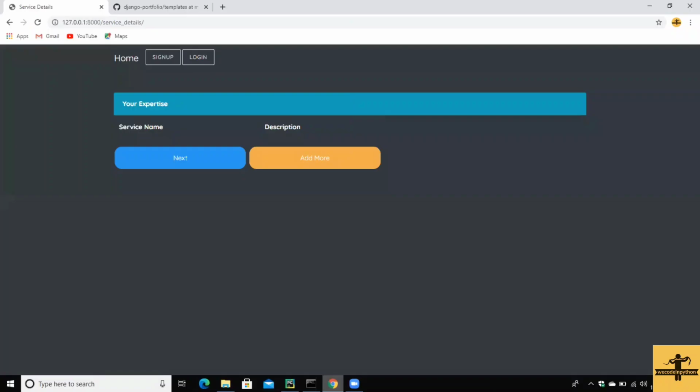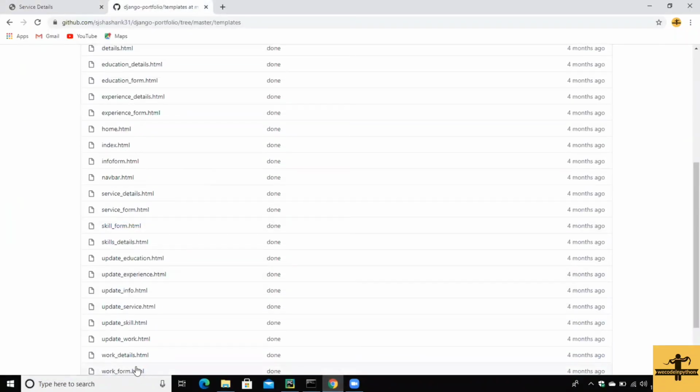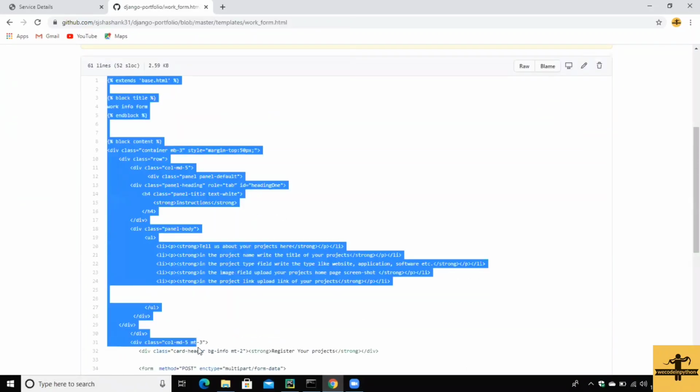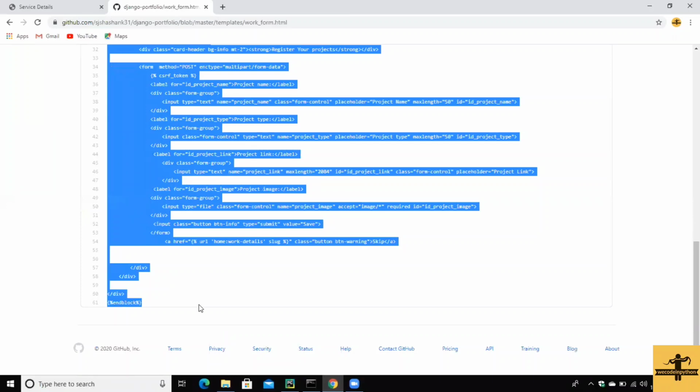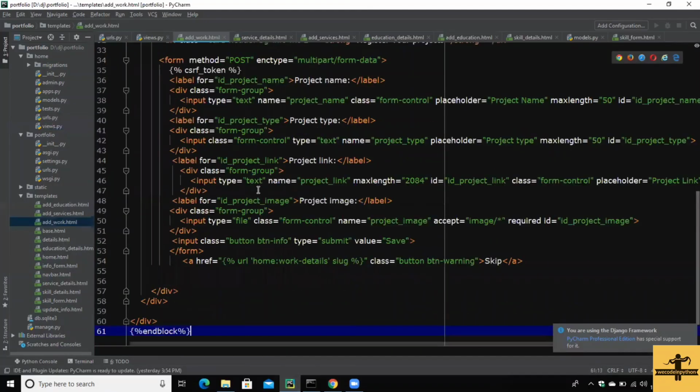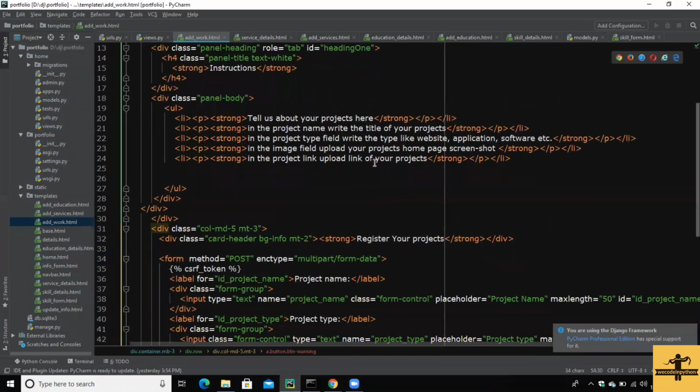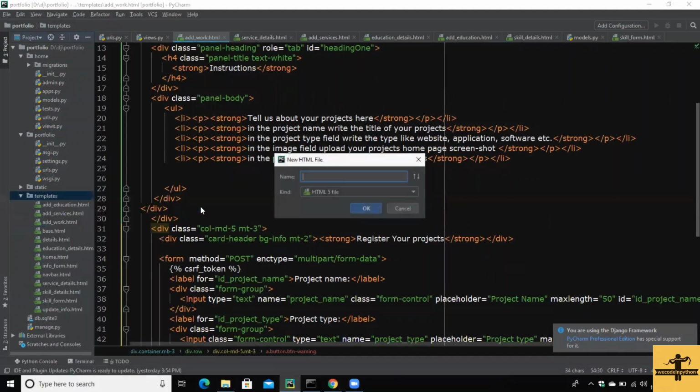Go to GitHub, work form, and this work form, copy and paste. So here you can see again the skip button for work details. We will configure it now. And here what you can do is you can register your project that you have done so far. So this page is for registering your projects. So create another page for work details.